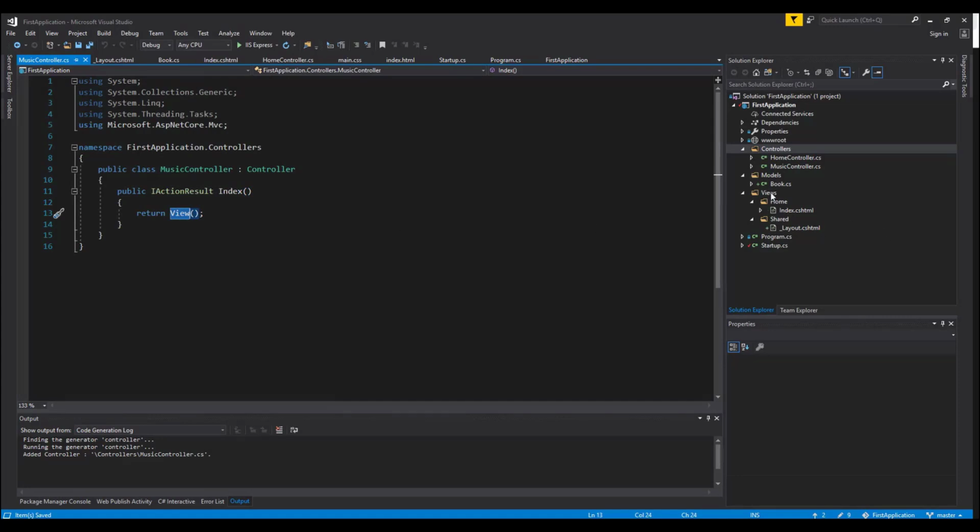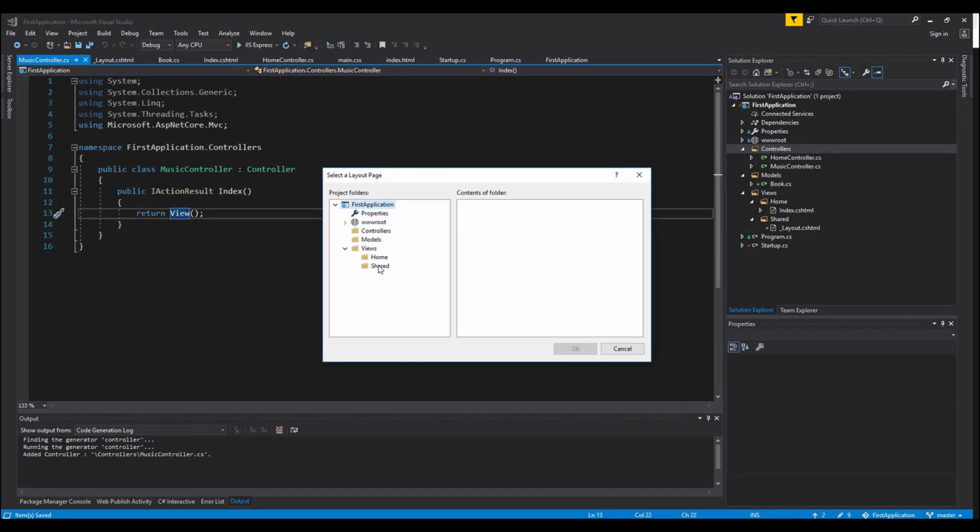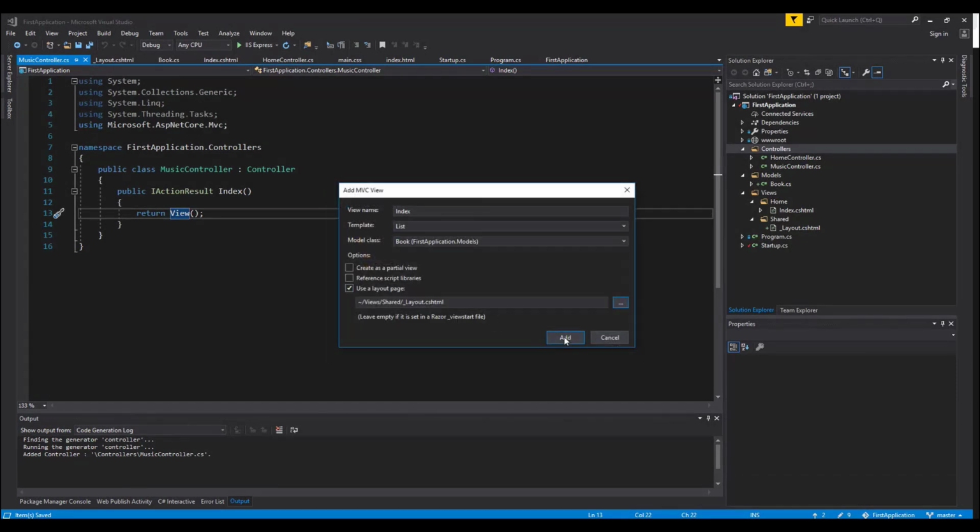You'll notice that it has an index method built for us by default, but if we look at the view, there is no view created for us. So if we want to create a view, we right click on the view and just say add view. And then here we can use the benefit of saying, you know what, this one's going to have a model. I want to use a model, so it's going to be a list model. And the list is going to be, we have the name Book. That's the only model we have right now, but let's just use Book for now. And this is where we can say we want to use our layout page, and you can go under your Views, go to Shared, click your layout page, and say add.